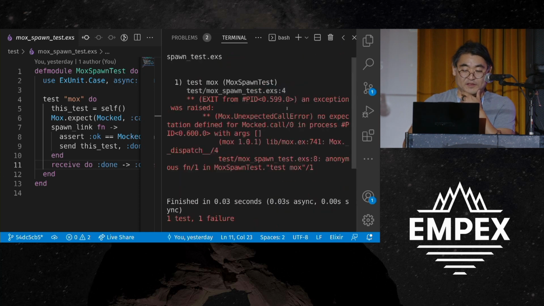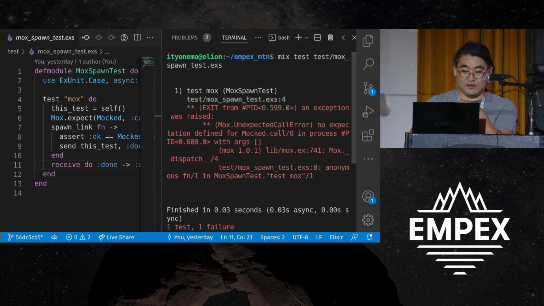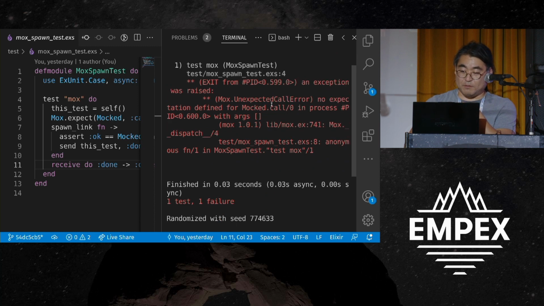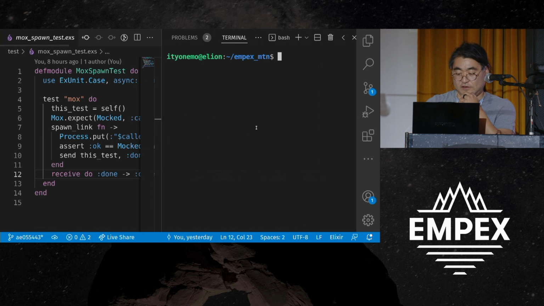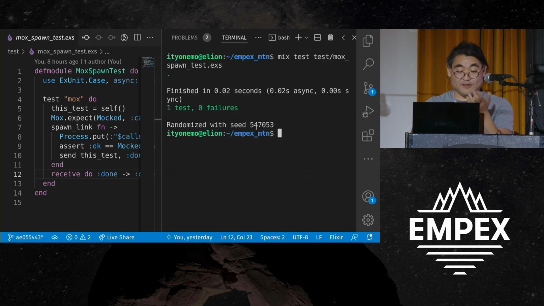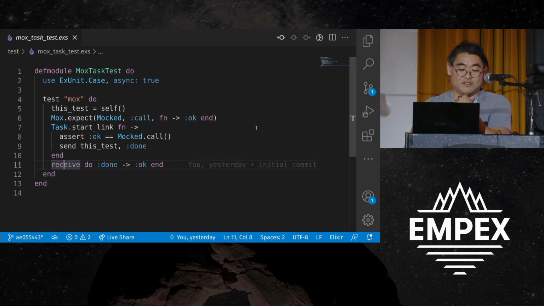And sure enough, we see this problem where it says Mox unexpected call error. No expectation defined for mocked call in the process PID 600, which is this internal spawn link PID. All right, let's move on. We can do the exact opposite experiment that we did, which is to manually put the callers into the spawn link, and we would expect to see, all of a sudden, Mox work. Green dot.